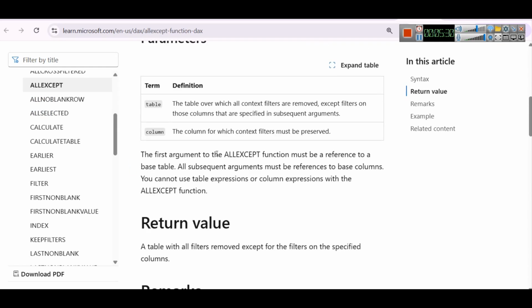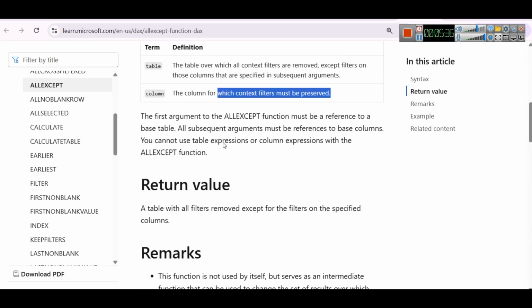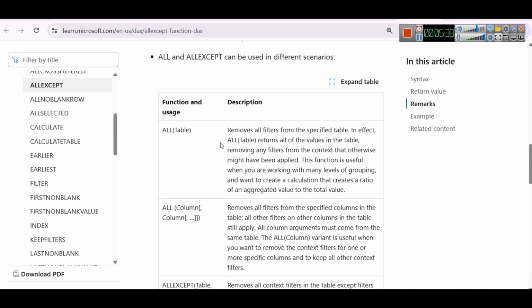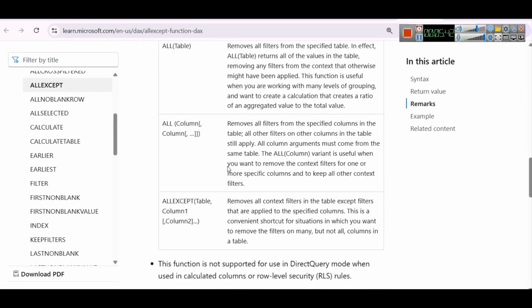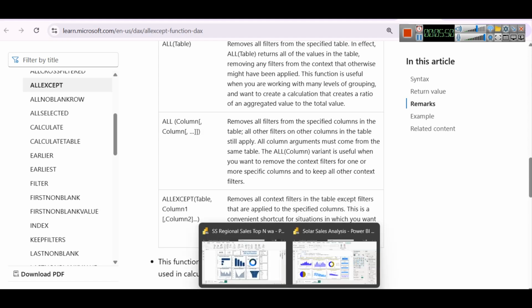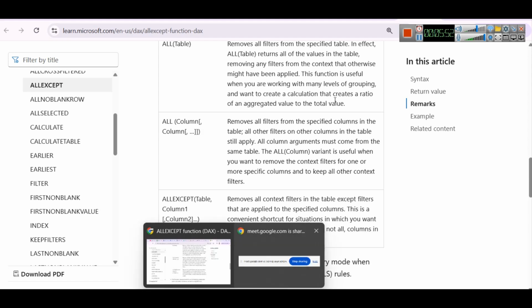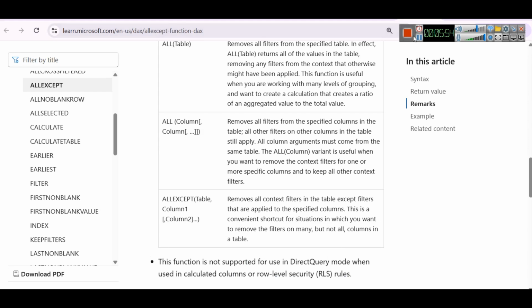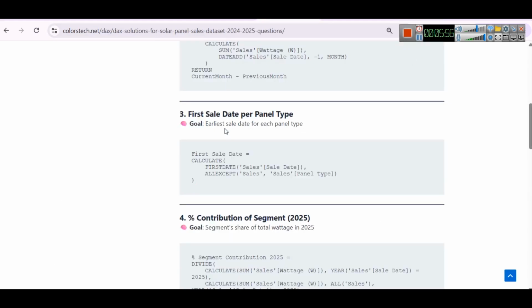Okay, so the column for which context filter must be preserved. If the question is like, here we have the whole table, remove all filters, but all except table, remove all filters in the table except filters that are applied to the specific column. Okay, what is the question? The question asked here is earliest sale date for each panel type.